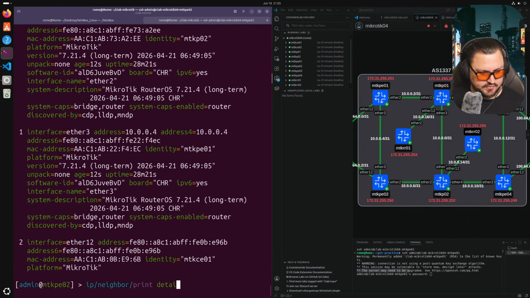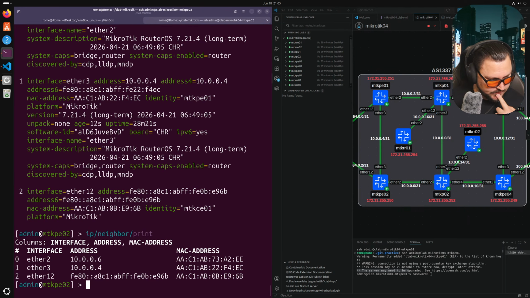Let me just do a plain neighbor print. Yeah. That looks good. Alright, but that's not the loopback address though. That's not the router ID. Neighbor.